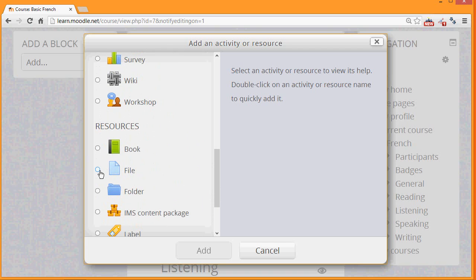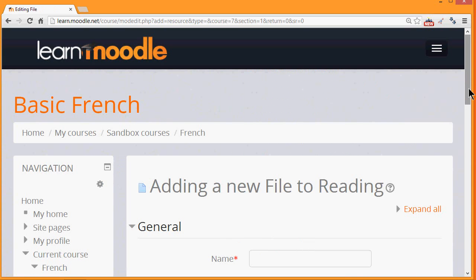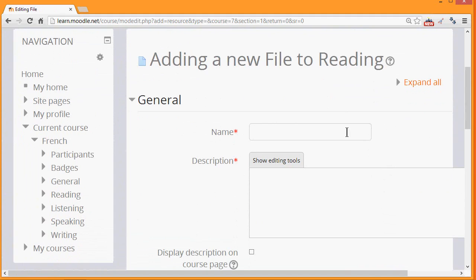We can click it once and then click Add at the bottom, or simply click twice to come to the setup screen. The name is important because the name is what the students will see on the page when they access it.